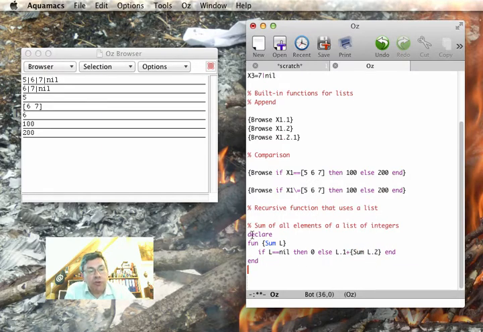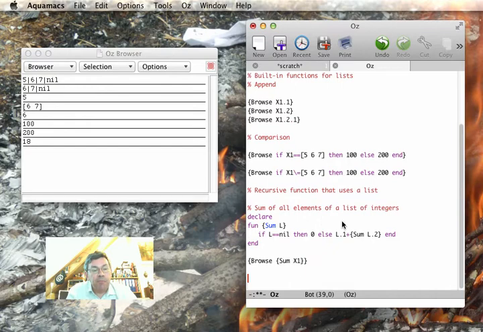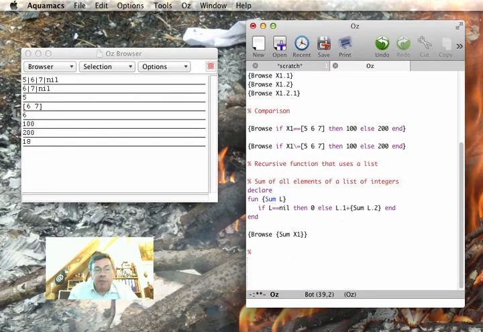Okay, so this function, notice how the recursive call works. It calls itself recursively using L dot 2. So in fact, it follows the recursive structure of the list. So the recursive structure of the data corresponds exactly to the recursive structure of the function. And that's a general rule. That'll always be true when we build recursive data structures. So let's try sum of x1. This is the list 5, 6, 7. And this gives us 18. Now, let's go one step farther.